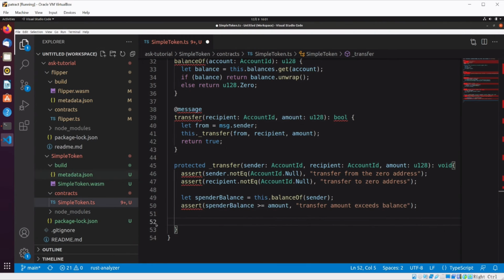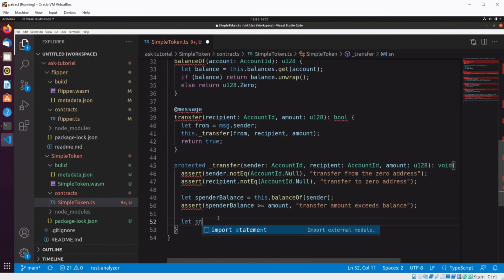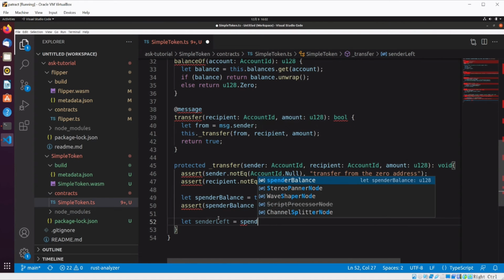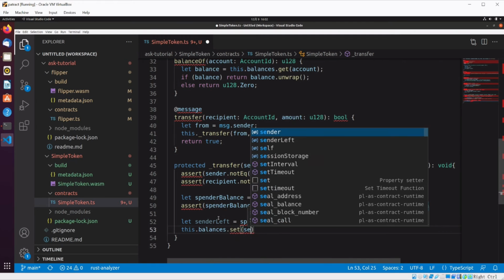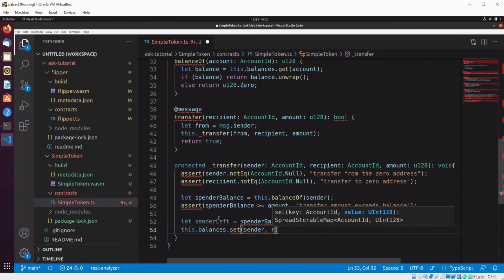Okay, now let's calculate the balance left. So let sender left equals sender balance minus the amount he's sending out. Then this.balances.set(sender, new sender left).